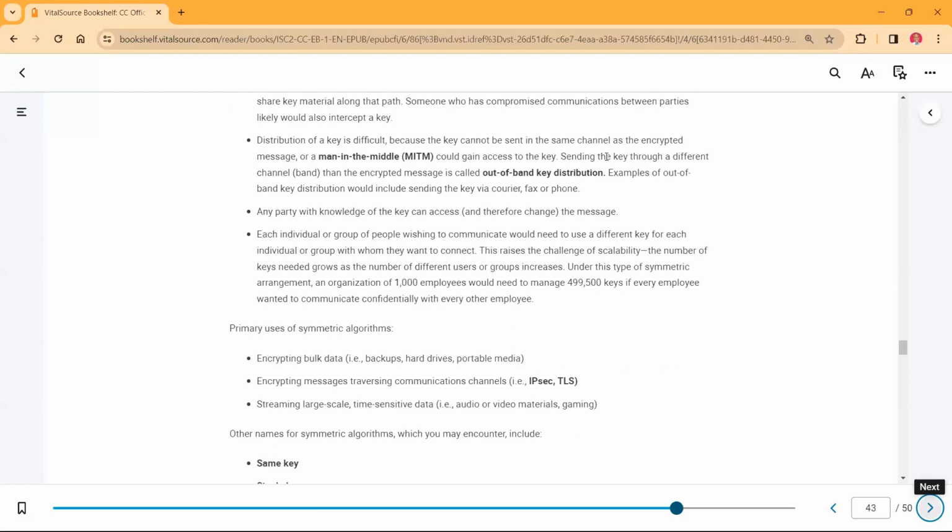These are the primary uses of symmetric algorithms. These are where we use symmetric algorithms. When you are trying to encrypt bulk data, you use a symmetric key because it has the capability to encrypt bulk data, right? Also, when you are encrypting messages traversing a communication channel using IPsec or TLS, you can use a symmetric key. You can also use a symmetric key while streaming large-scale or time-sensitive data.